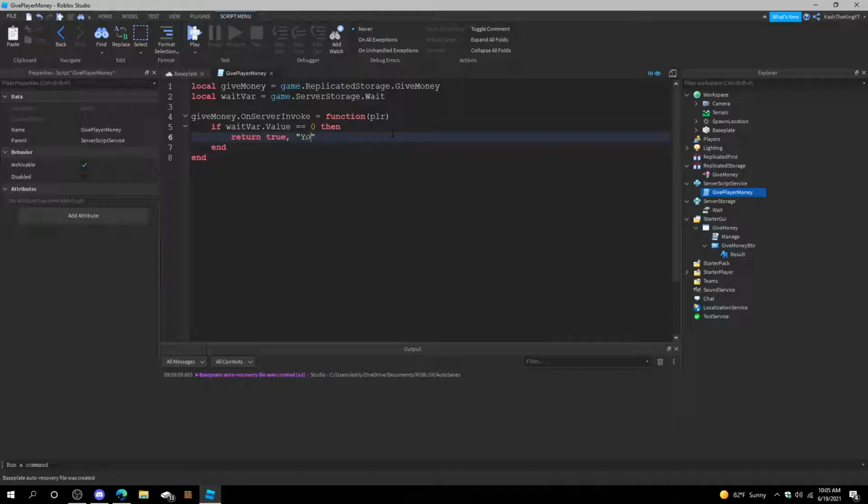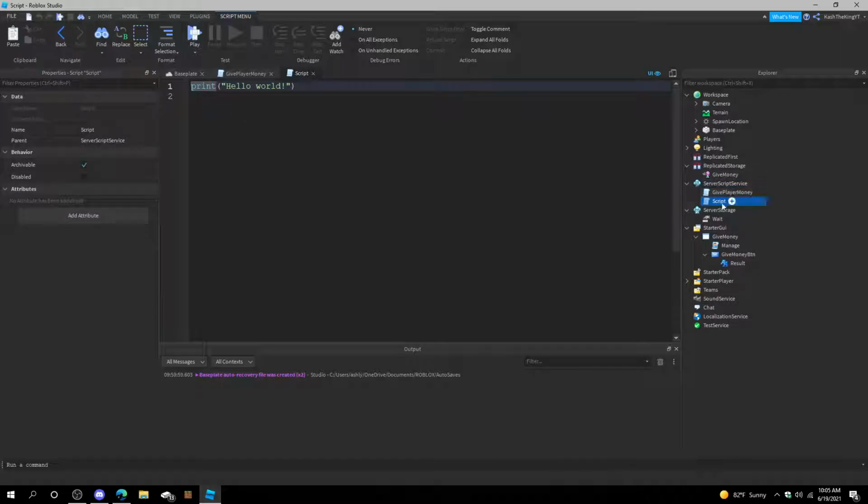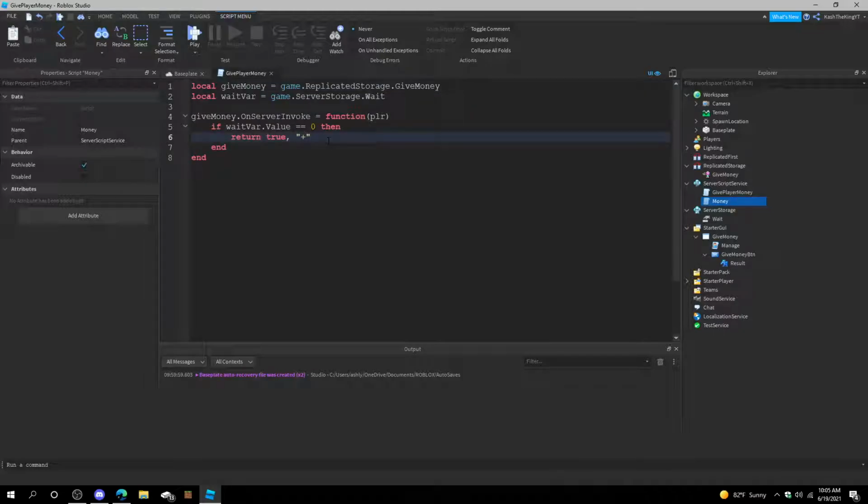It says you have received, or we'll do how much money we're going to give. We're going to give 500, but we also need a leader stats, so we can add the leader stats script, and I'll show you how to do this real quick. Money, and we're not going to make it autosave or anything, so we're going to do plus $5,000.